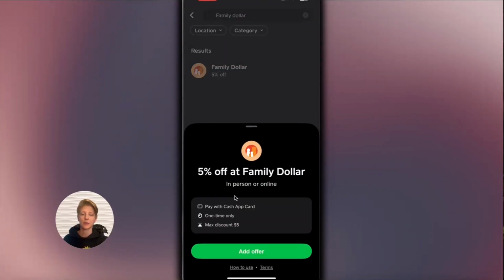When you tap on Family Dollar, it'll bring you to this screen. This is a 5% off at Family Dollar coupon in person or online. You pay with your Cash App card, it's a one-time only coupon, and the max discount is $5. Once you've decided you would like this offer, tap Add Offer in the bottom of the screen.